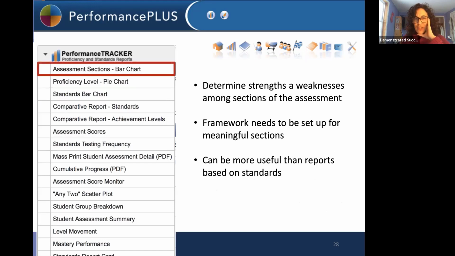The assessment sections is a great report because it allows you, on a given assessment, to look within that assessment. If I administered that assessment to 30 kids in my class, or let's say it was 200 kids in the 5th grade, I can then generate this report, and I can see across the 5th grade or in my class which sections of the test the students did the best in, which they did the worst in, where the greatest number of misunderstandings were.